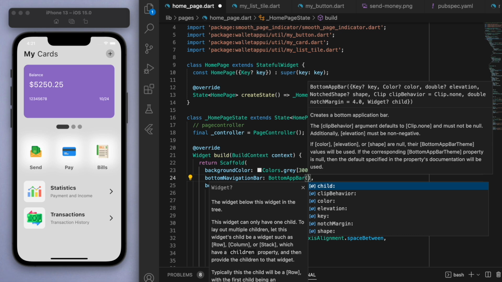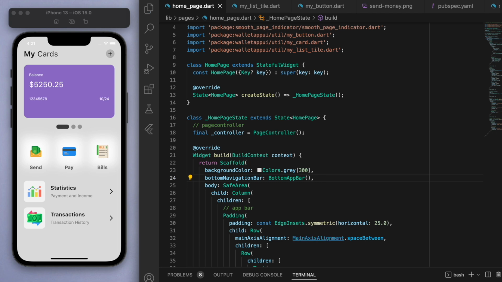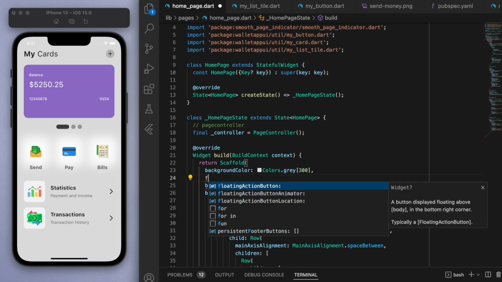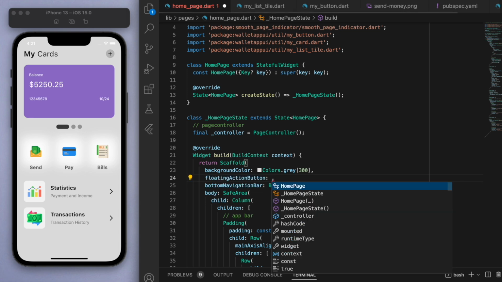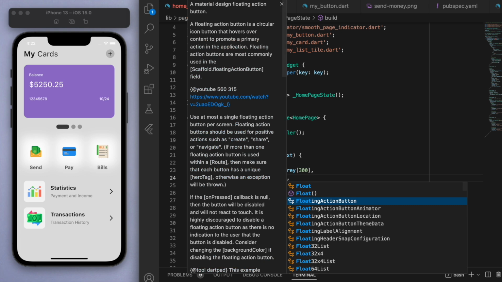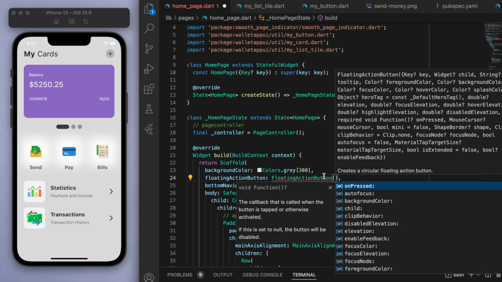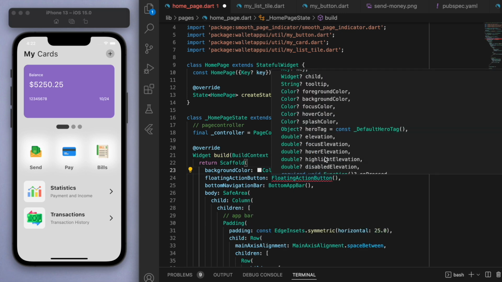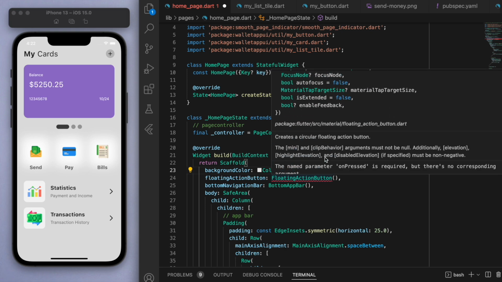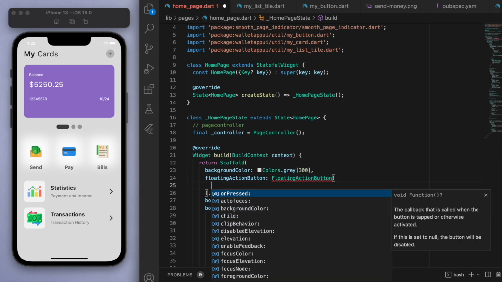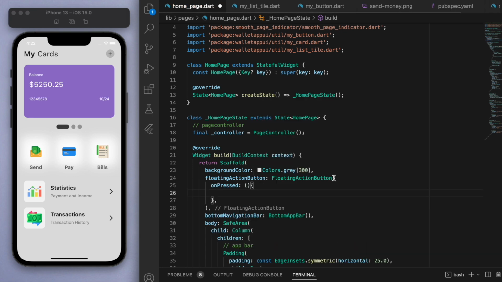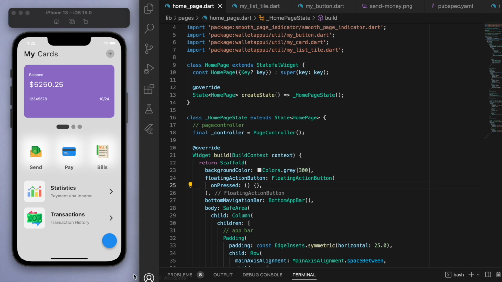So let's just see what this looks like if you save it. Nothing happens. Now the floating action button. Floating action button. Okay, so let's just fill this out on pressed. Just do nothing. Okay, so there it is.